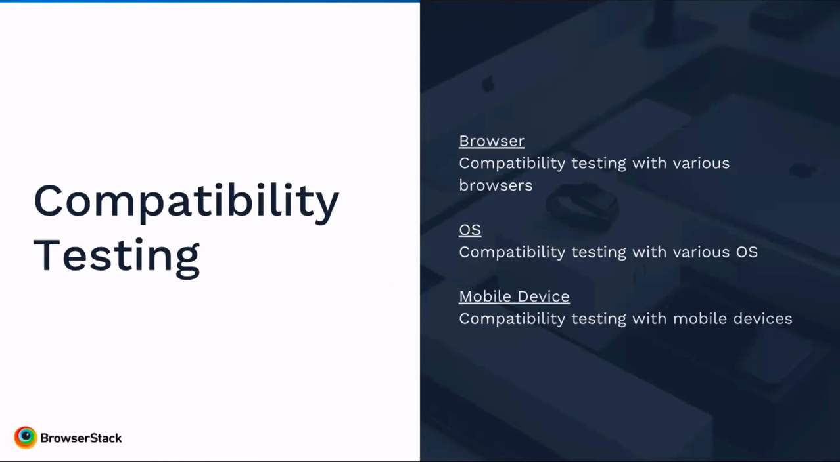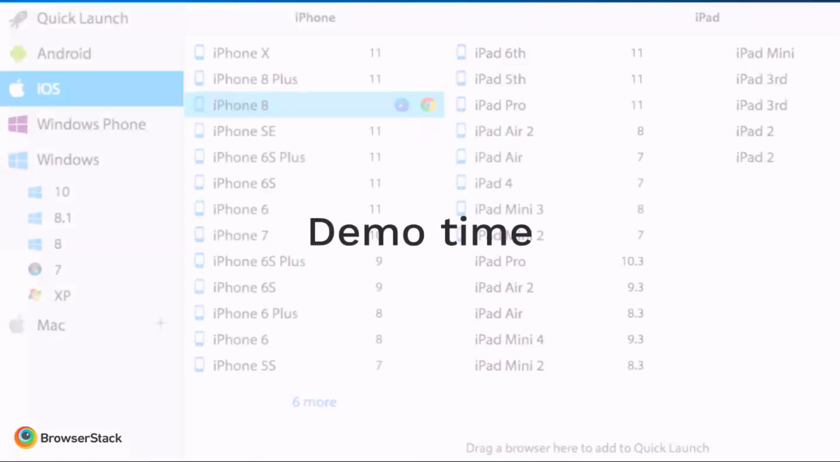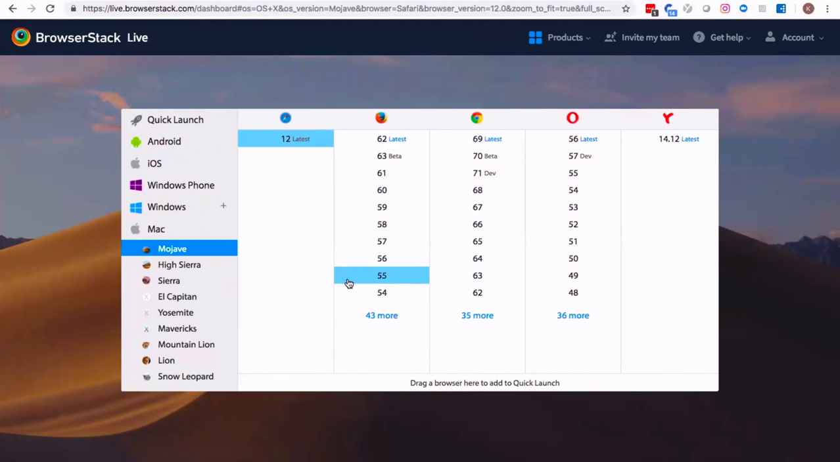And I'll just give you an understanding on how we have made sure it's much easier for you to do that on BrowserStack. Let's go to BrowserStack right now. So as you can see, you get the option to test your website or web application on these various different OS and obviously these various browsers.